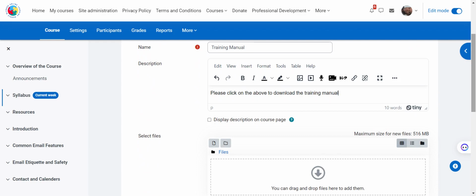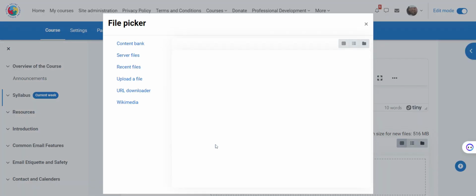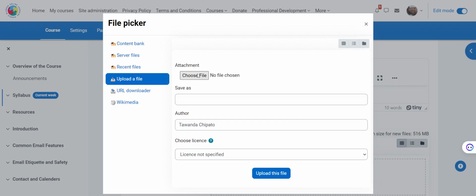So that's why I always go ahead and give that description, and then I select display description in course. And then I go and select my file. Where can I get my file? I'll just look.